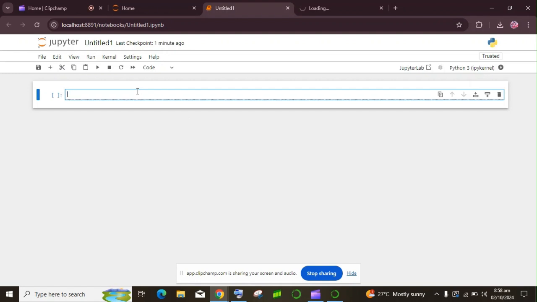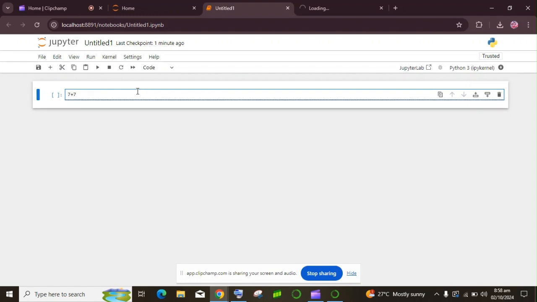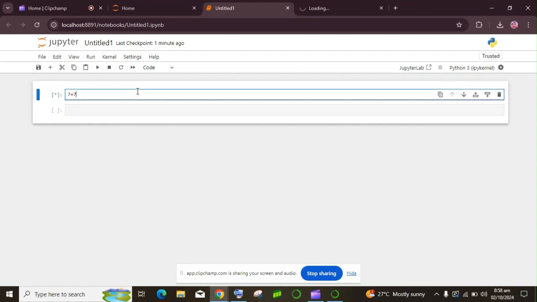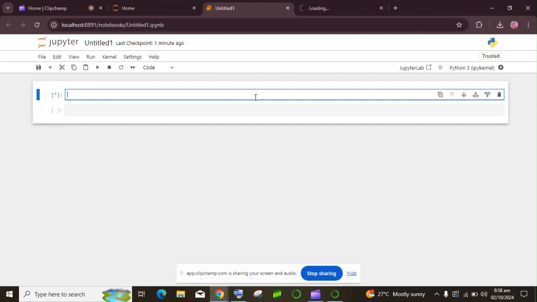Let me just type something: 7 plus 7. Then you hit Shift plus Enter, at the same time. If you press Enter alone, it just does a normal new line. But when you press Shift plus Enter, it will run the code for you. This is where we are going to input all our code. Let me tell Python to do 9 plus 9 for me.